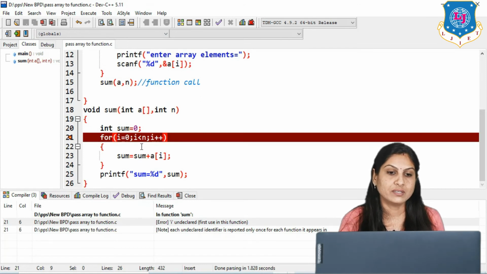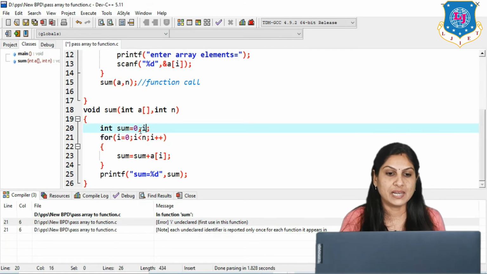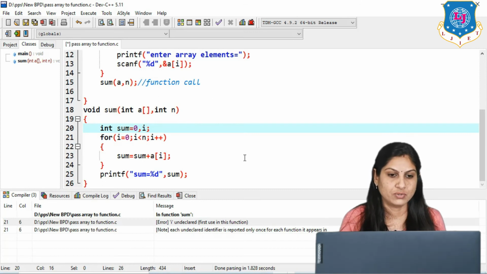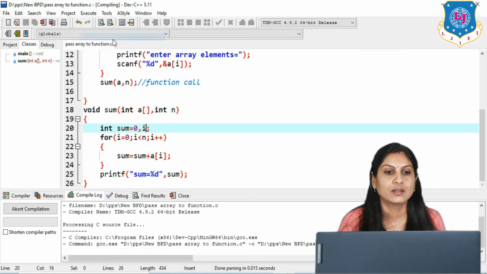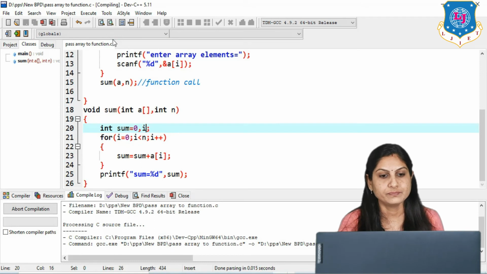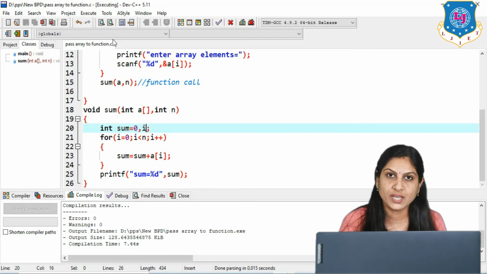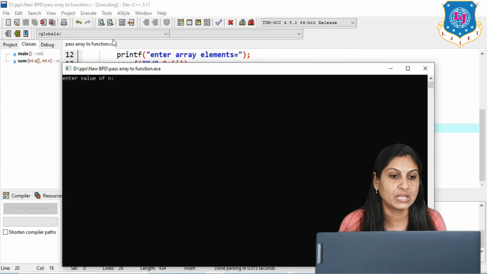Yes, again one variable is missing, that is variable i inside the function definition. Okay, so we are including it and then again check the program. Now you can see there is no error and warning. So successfully our program will execute and just see the message enter value of n. Now my array size is 10, so you can give any value within 10. So I have given 5.